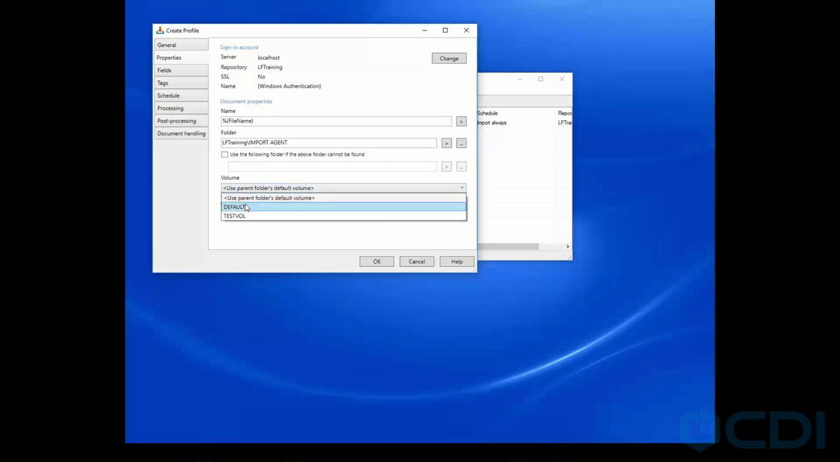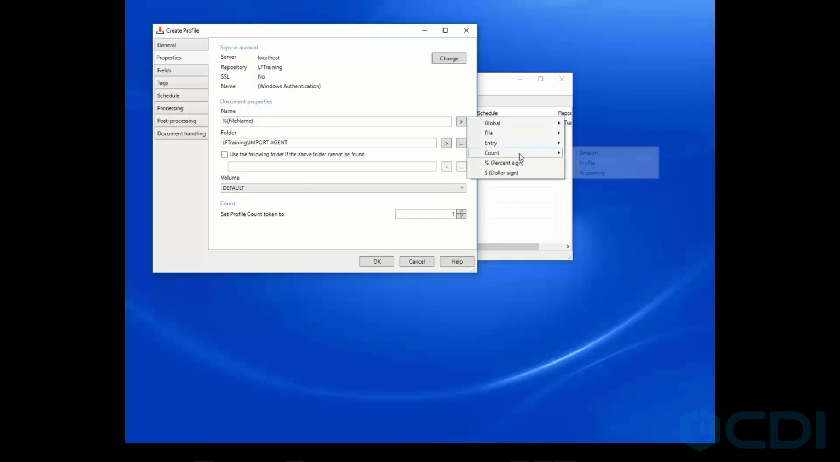And then we do want to designate a volume. We want to make sure that we are always pointing to a specific volume. I don't recommend using the parent folder's default volume because that's not always set in those cases and may result in documents not being filed as well. So I always designate my volume. Profile count token is here, so we can set that to any number we want, like I mentioned. And that token down here is available, as I mentioned, up here in the count tokens up above.